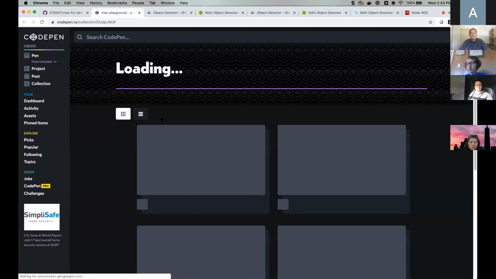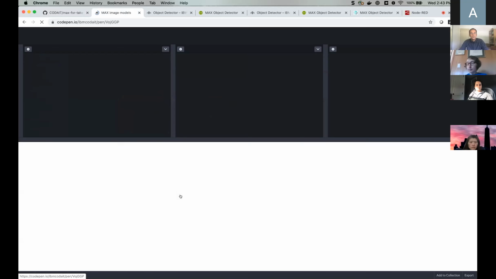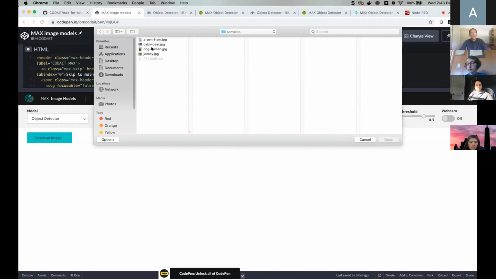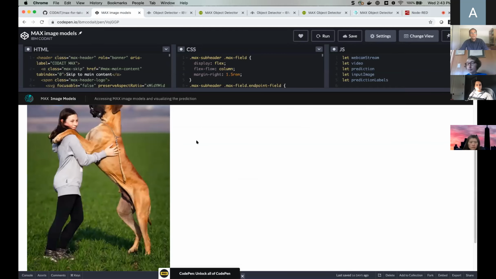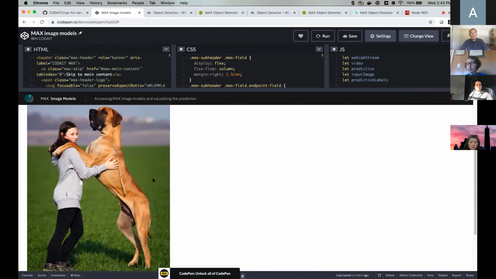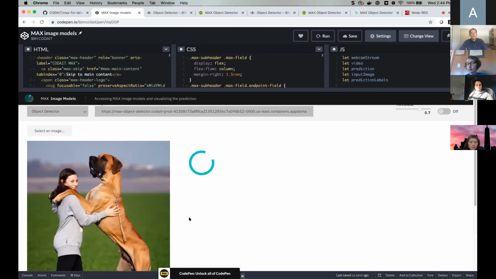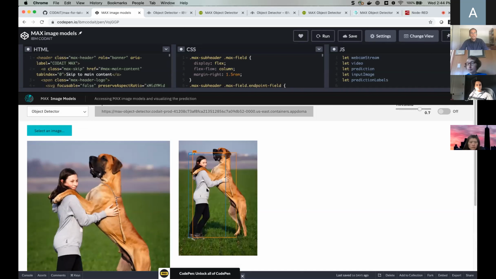in your window, and I'm going to select the image models. Here you can see, I can choose from object detector, image caption generator, and the segmenter. So I'm going to keep the object detector. I'm going to select an image, and I'm just going to pick the same one. So we can see this is a woman and her dog. And now if I click on this button here, it's going to send out the request with the image to our service. And we can see, okay, now we have visualized where in the image the different objects are located, right? So we can see she is on the left and the dog is on the right.